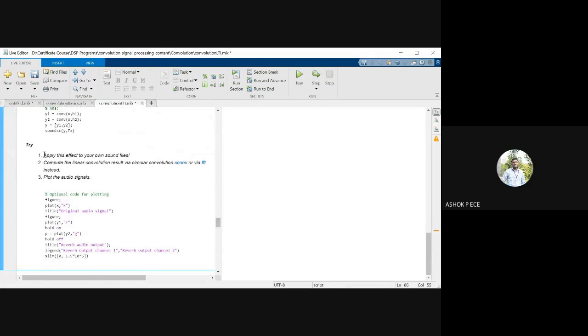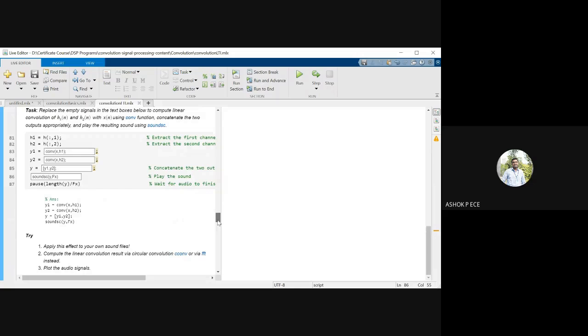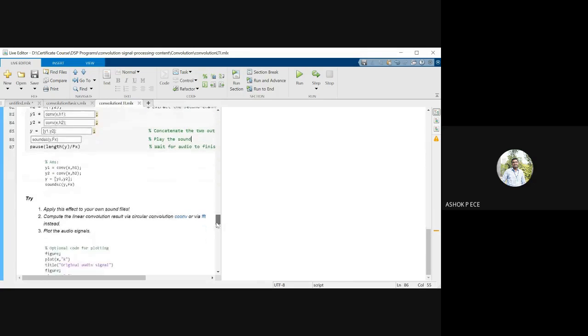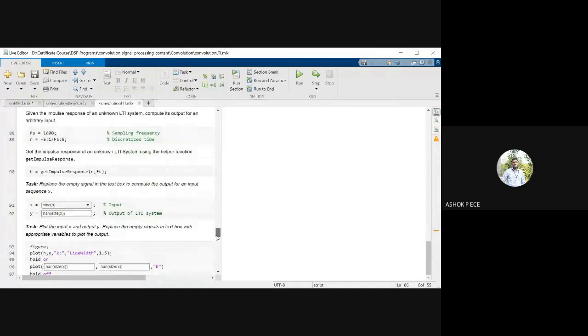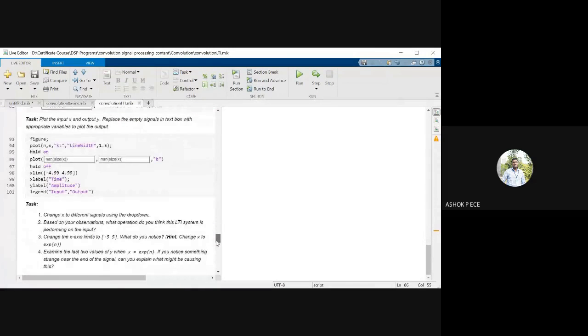So you can even apply this to your own audio files. You can upload them in MATLAB and do it. This is one real-time example of how we are doing convolution with an audio signal. So far we have done it theoretically using a triangular pulse and a rectangular pulse, right? When you do convolution using a live audio signal, you will be able to understand things better.